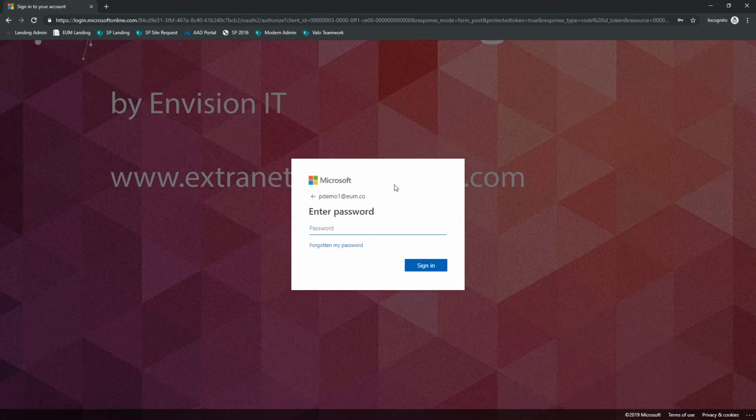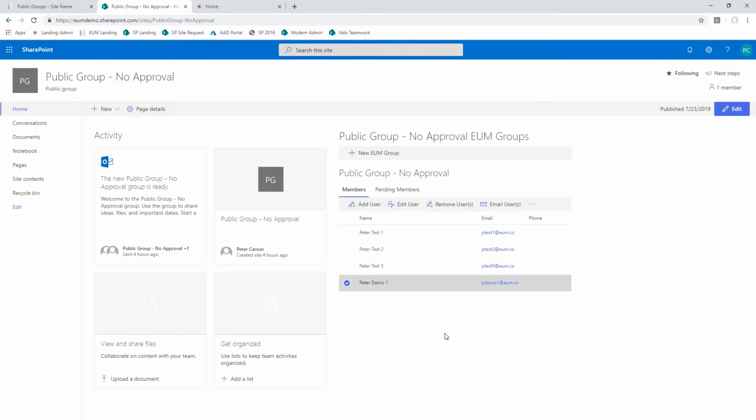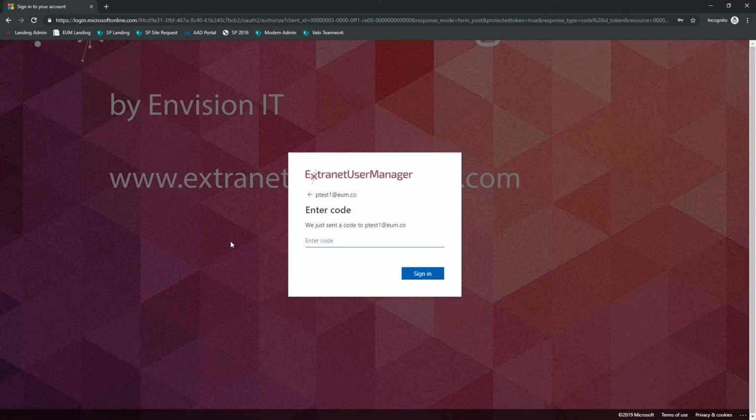Now this particular user is not set up in Azure AD. Why did it just ask me for a password? Oh, that's odd. It should have gone through the one-time passcode side of things. I think I may have set this user up as an actual Azure AD. You know what? Let me use one of the other accounts that we have there, just to give you a sense of what that looks like. So if I use that ptest1, there we go. Doesn't matter how many dry runs, there always seems to be demo gods that send you sideways.